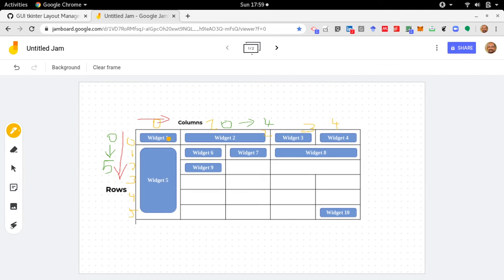So widget 1 is placed at 0, 0, which represents the first cell, and widget 6 is placed at 1, 1. That means second row, second column. That's the way you can assume it. Now if you have a widget which cannot be placed in a single cell, you can combine two cells together. This kind of thing we call a span. There are two types, column span and row span.